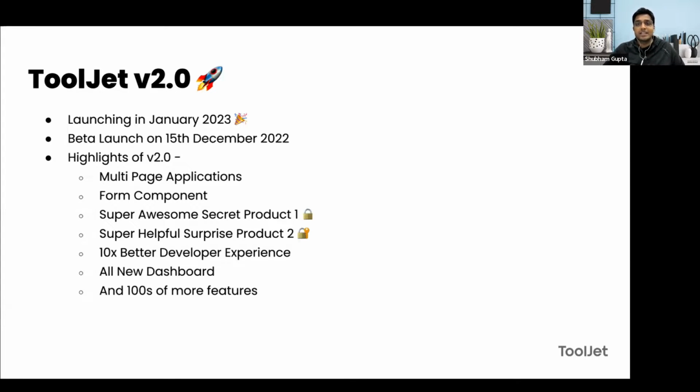Right now, you can create single-page applications. Only one page is available in every app, but now you can create a full-fledged dashboard with multiple pages and a navigation system to kind of make it look like a proper dashboard or a proper tool or a website to kind of fit your use case.